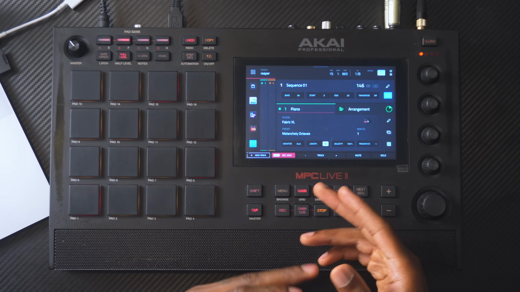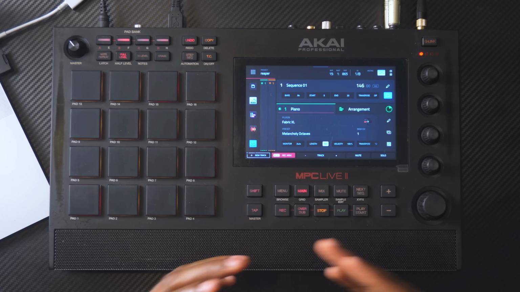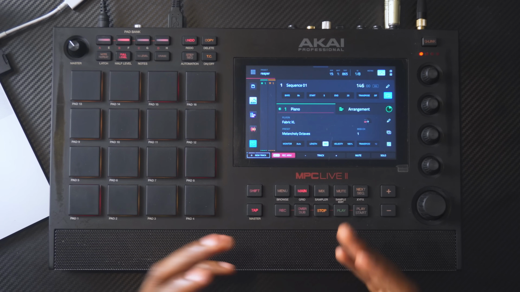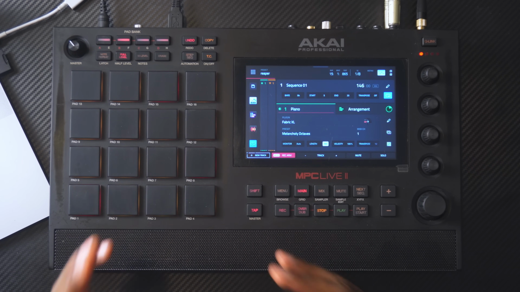So for the first step, this is what I like to call creative mixing, and you can do this during your beat making process or you can wait to the end. But for this beat, I actually did it during the beat making process, so I just want to keep you guys in the same context I was in.